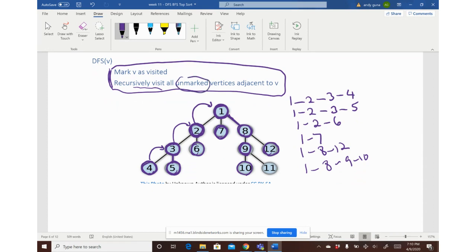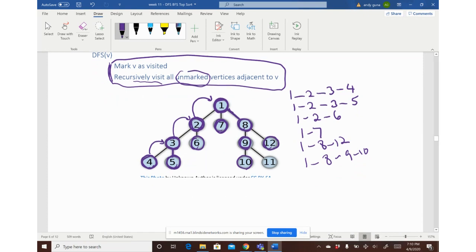So let me ask you a question about the complexity of the DFS search. What is the complexity of DFS? You can type the answer. Now, when we talk about graphs, we always talk about the number of vertices and the number of edges, N and E. So what would be the complexity of DFS?